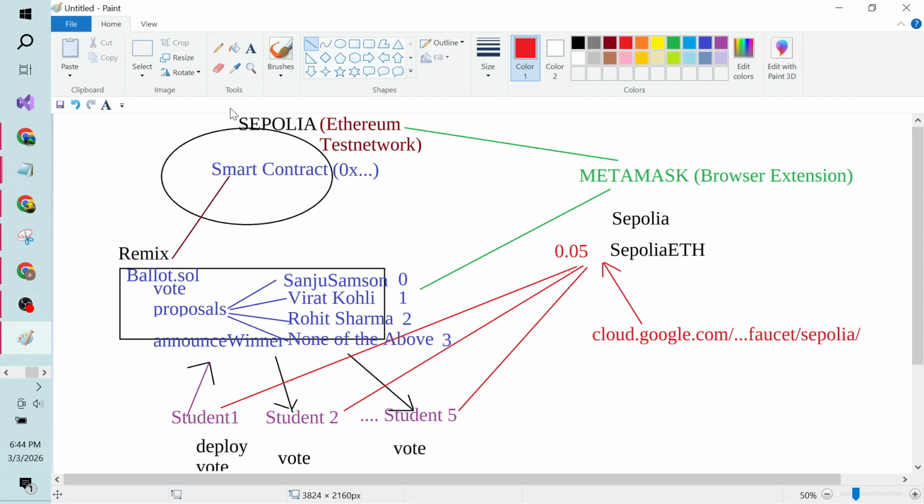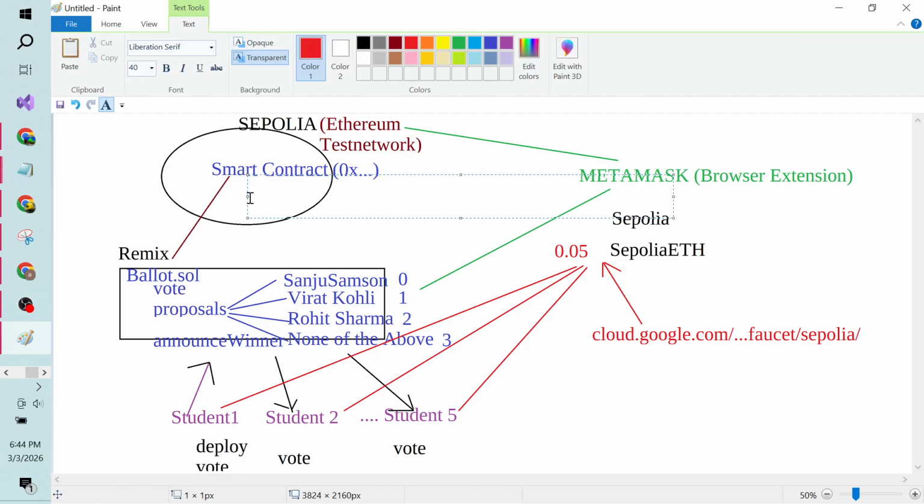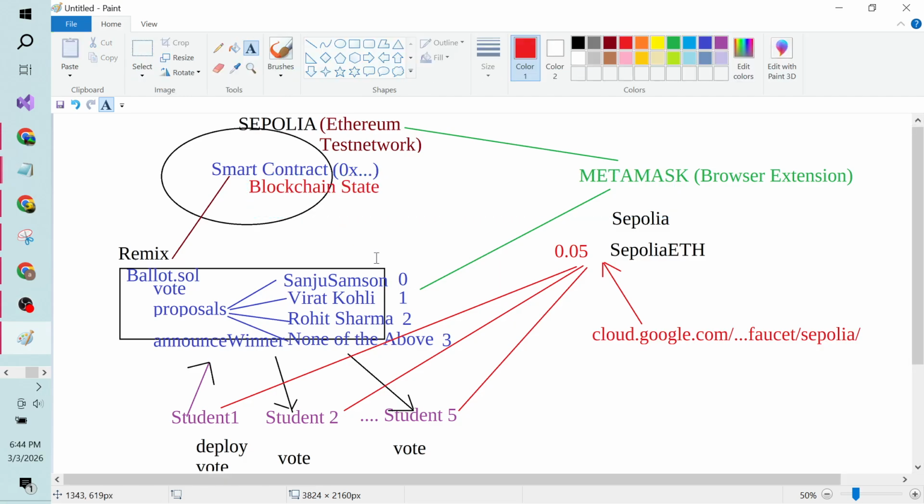So all the voting result is stored with the smart contract as a state. You can say as a blockchain state. What is the state? Now the count is 0, then the count is 1, and so forth. So this is how the application works. So it's a little complicated, but that is how it works.